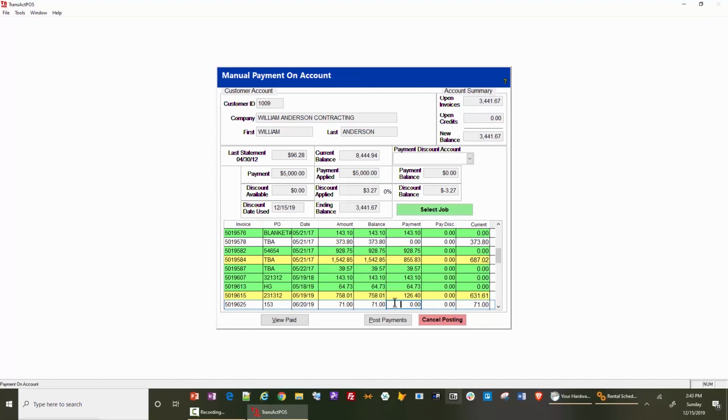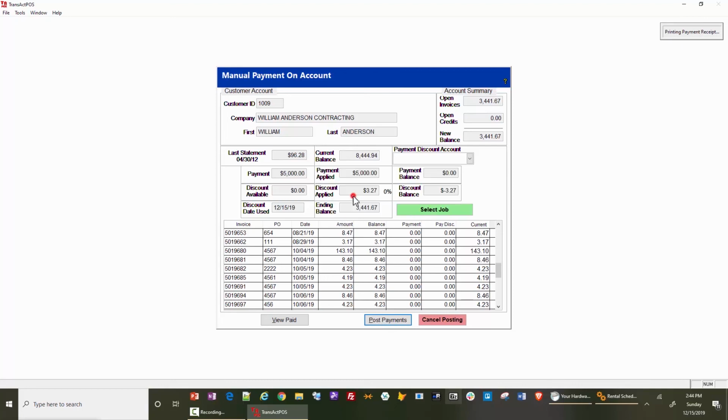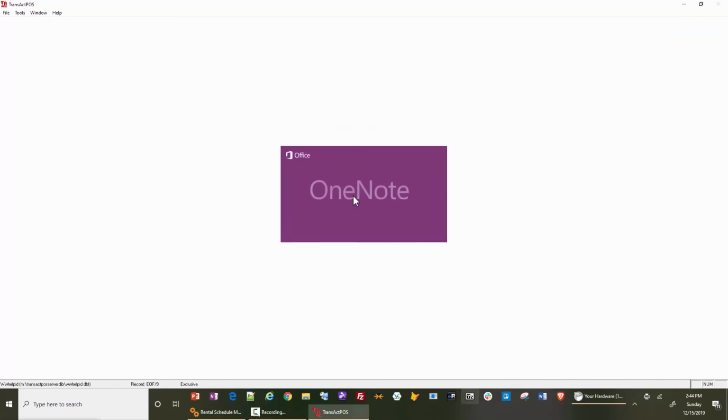The view paid gets rid of the invoices that have had no activity. So if we select the view paid, it then gives you the only items that have a payment activity against them. View all filters that back out. When we're finished with that distribution, simply selecting the post payments allows that process to continue on, and then we can print the receipt. So it would print a receipt for the customer.